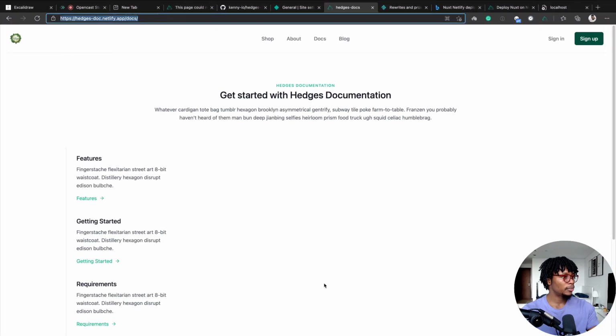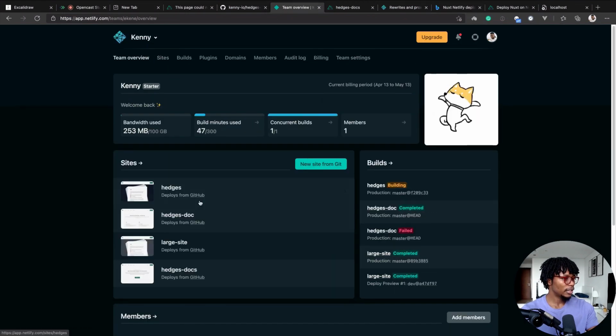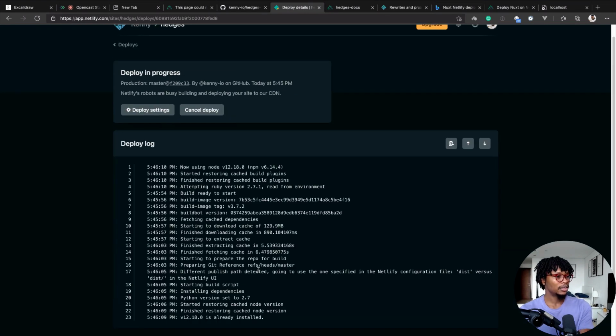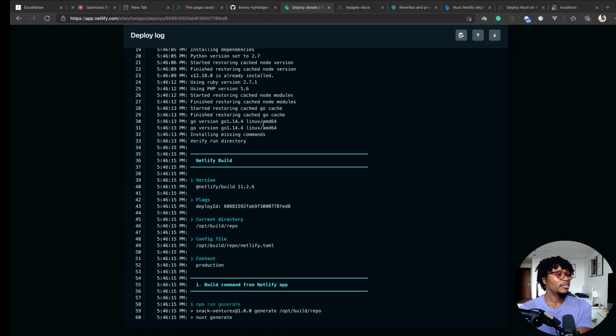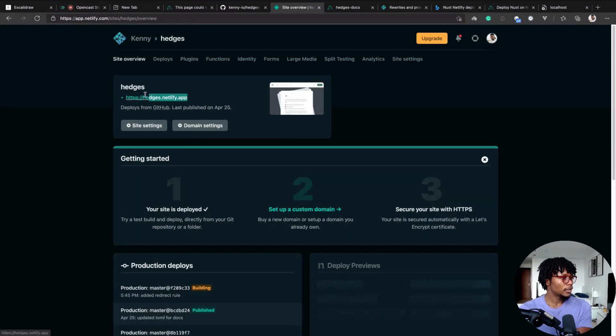I already have the site available on my Netlify app. I just built it locally, but if you come to my sites, you'll see that I have a hedges site here, and it's building. It's basically the same site that I have, and I just added this redirect rule. So if I go to that site now and click on /docs, oh no, I made a mistake. Because I have it available online already, it shouldn't be from localhost.